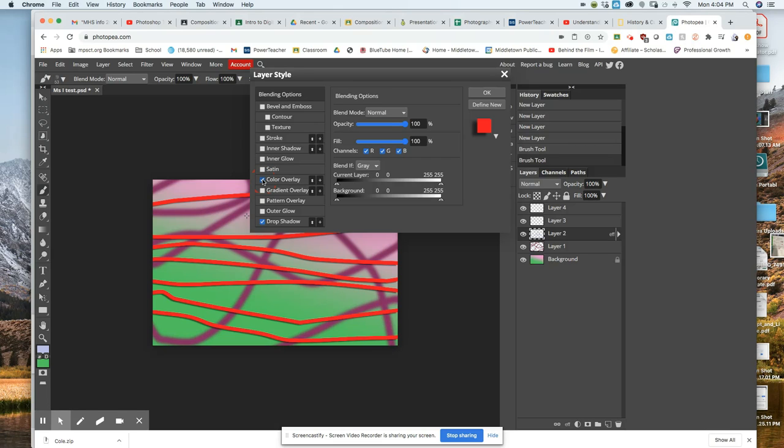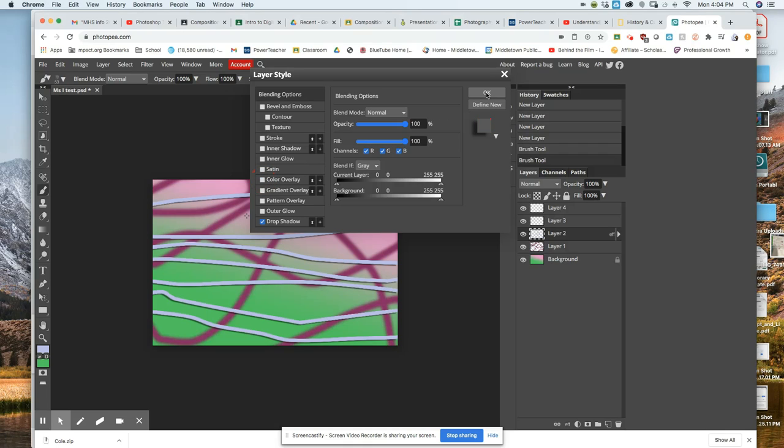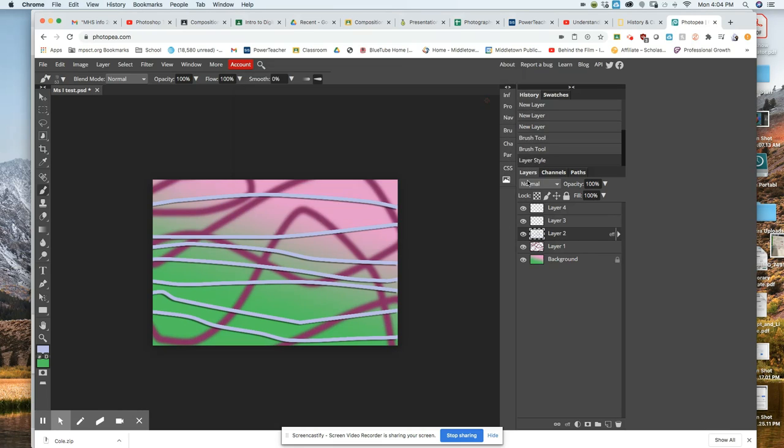Sometimes those blending options really radically change the colors that you're using. I'm going to uncheck that because I really liked my lavender and I want to bring that back. But you can use any of these in any combination that you like, and then make sure you okay it. And I'm going to do the same in layer 1.